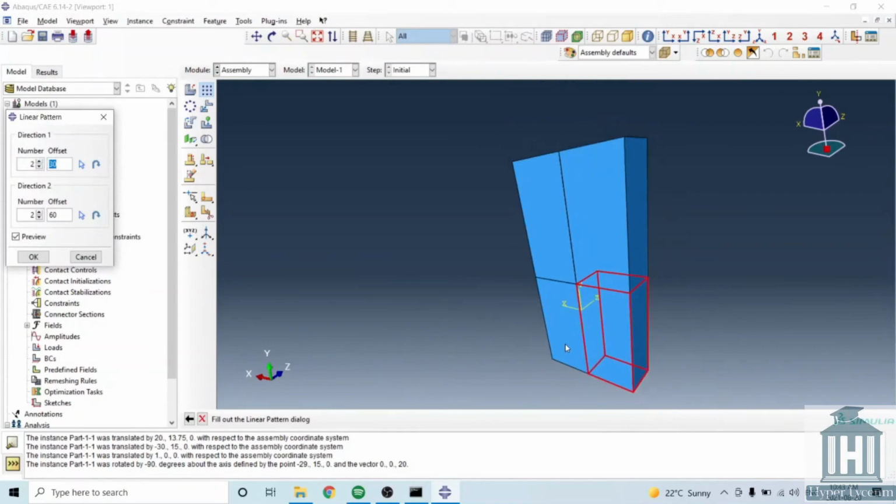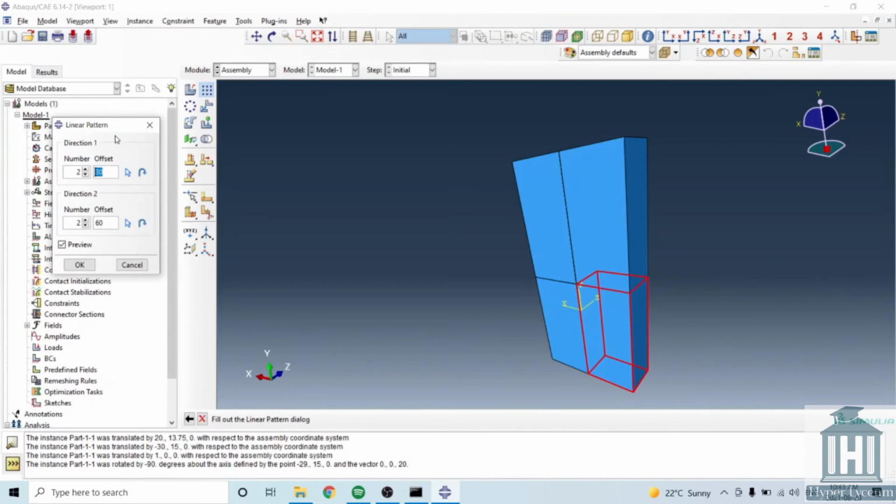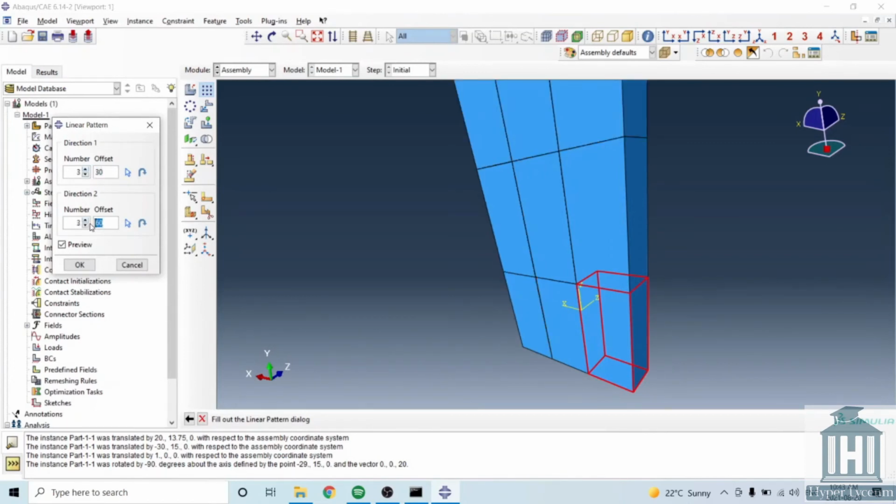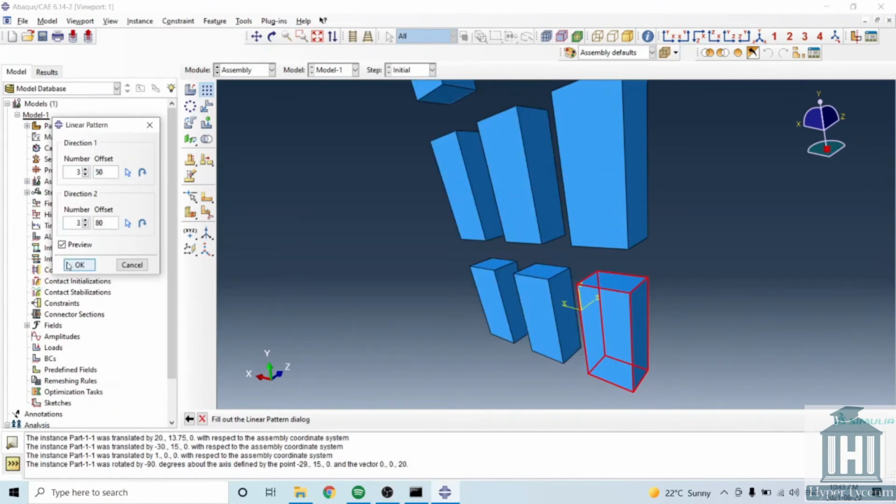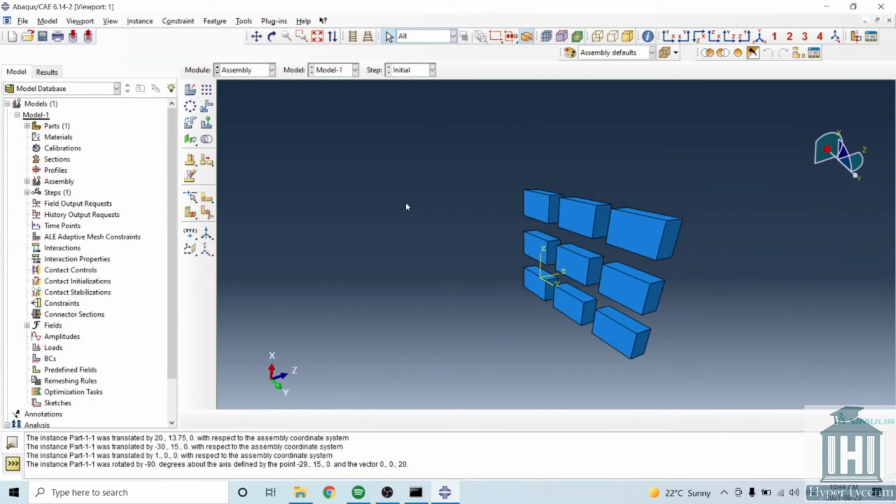Also, you have the option of having multiple of these. If you want a multiple offset pattern of them, you can increase them even with a different value, as you can see.